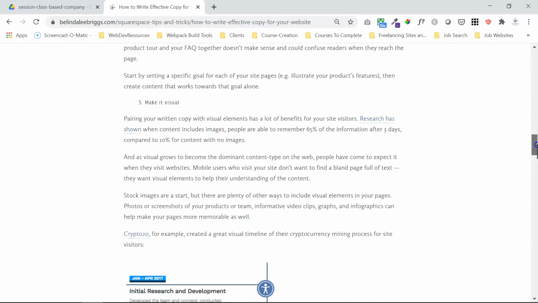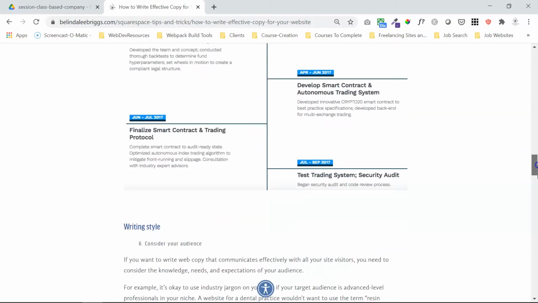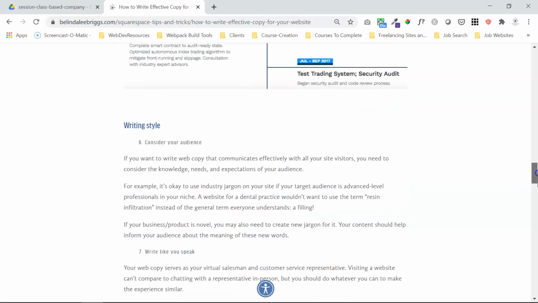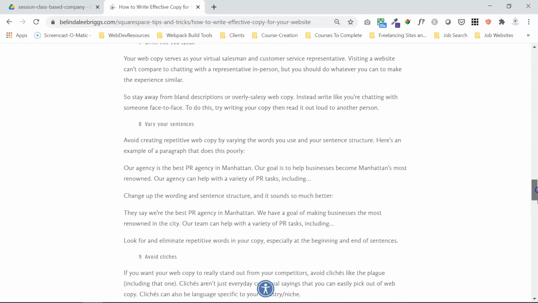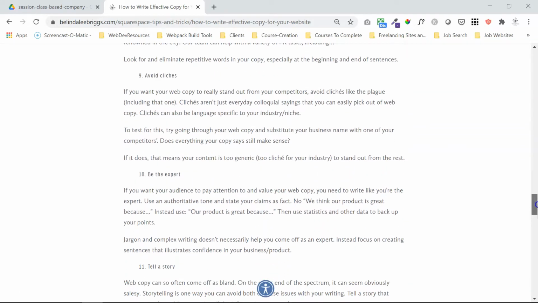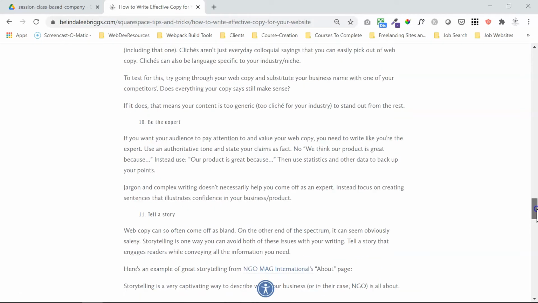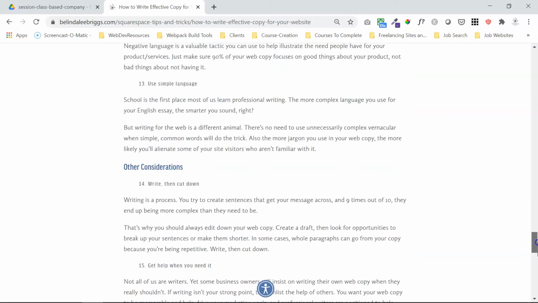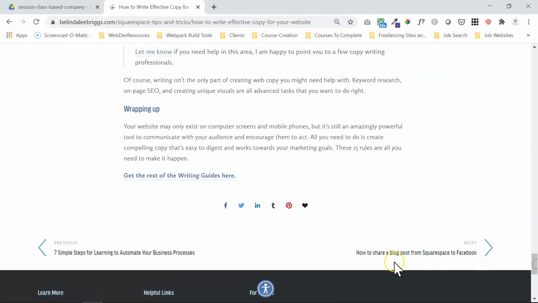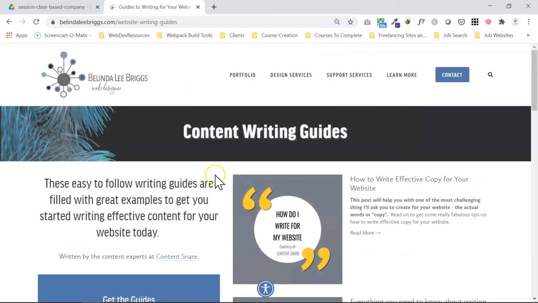And so these are just little chunks, and I really do recommend if you're struggling with the writing parts, jump in here and take a peek through. I like to encourage you to use your own voice. That will resonate with your clients. And so this is a great article. And as you get through, you can actually just keep reading through the rest of the guides, heading back to that page.